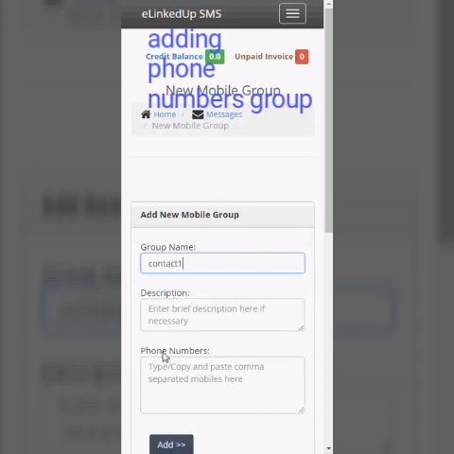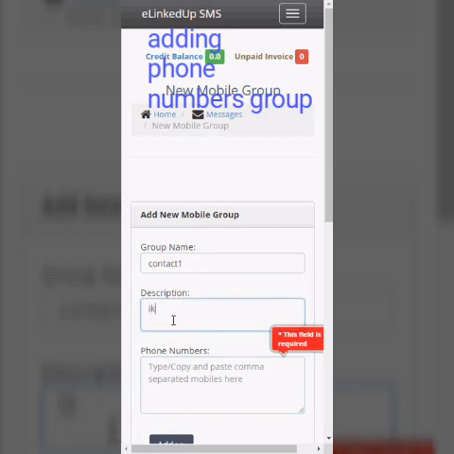So, contacts one. As you can see, the description doesn't really matter because it's not marked with an asterisk. But the phone numbers, I have to have the phone numbers there. Ikeja access. So my contact one has to do with Ikeja access. So I'm going to add the phone numbers now.